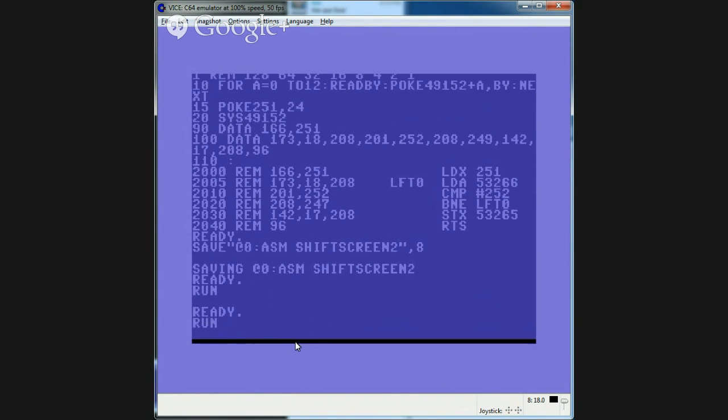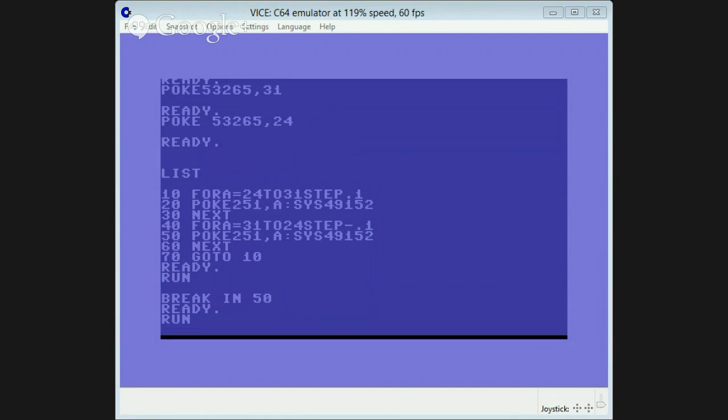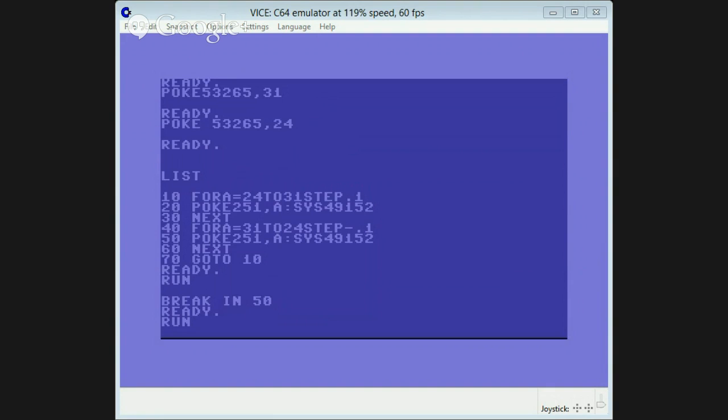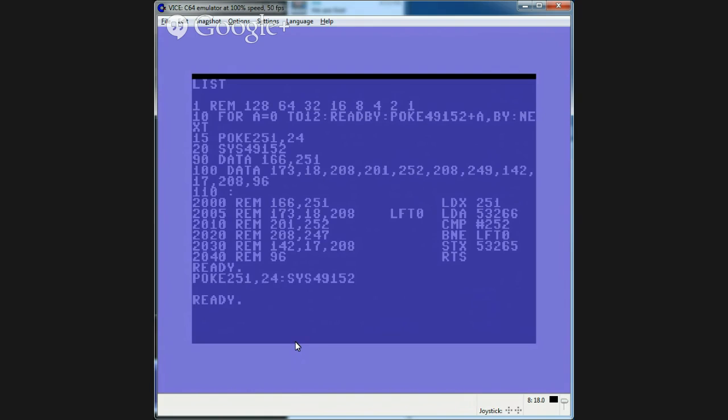Look how fast it runs. Okay, so now poke 251, 31, and then run it again. Actually, just type in poke 251, 31, and now sys 49152. There you go. So this is how it's playing with the bits.